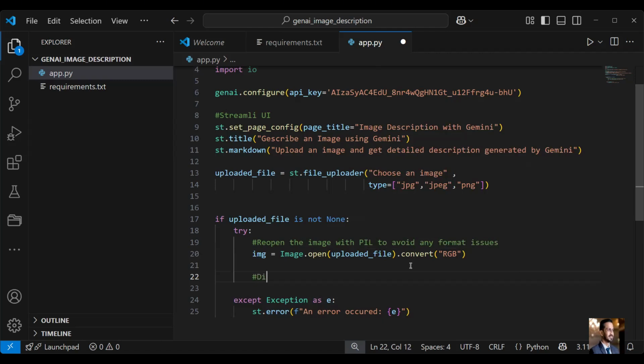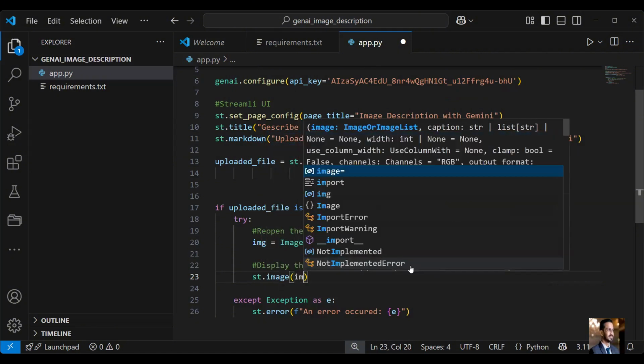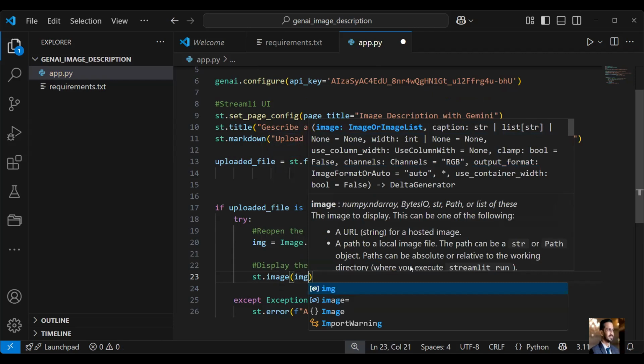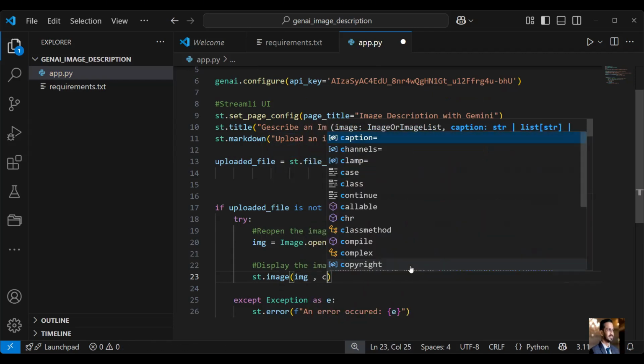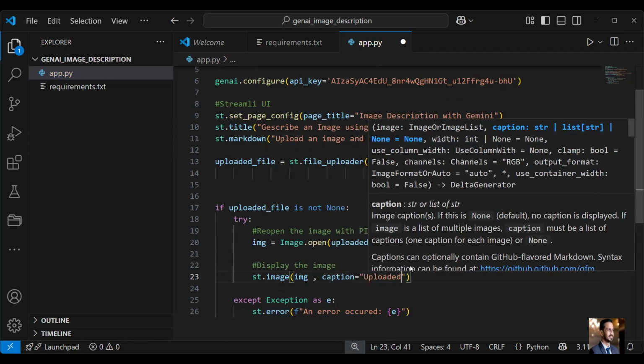Then I need to display the image. So how can I display the image? st.image. Okay, what I have to display? img. That is what I need to display. In case the image is not displayed, there can be a caption. So the caption can be "Uploaded image". All right.